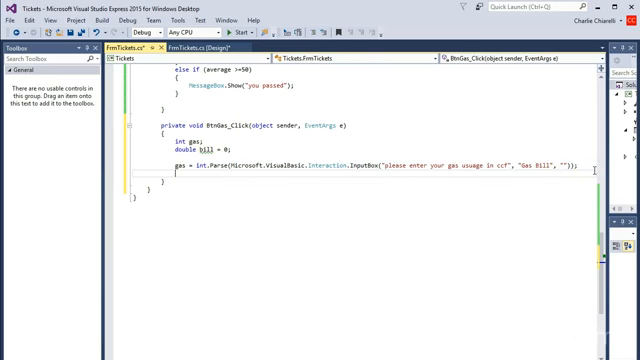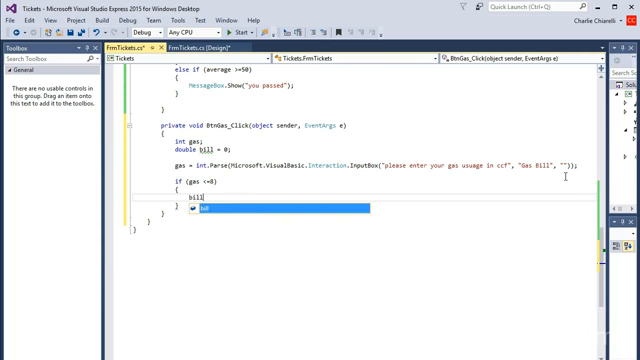So now we're ready to do some if statements. What we're going to do with our if statements is basically say, listen, if the amount of gas is less than or equal to 8, we're going to charge you the amount that you used times 50 cents.